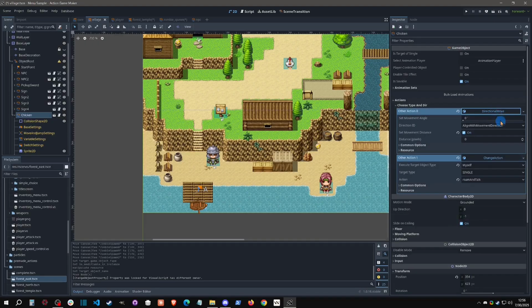And then you can also see this is where I'm setting the direction. So you can also set the direction right here. And you can see that I'm doing set movement distance 0. And that's so that all they're doing is just changing direction. And then you can change the direction. This one is 0 is right.